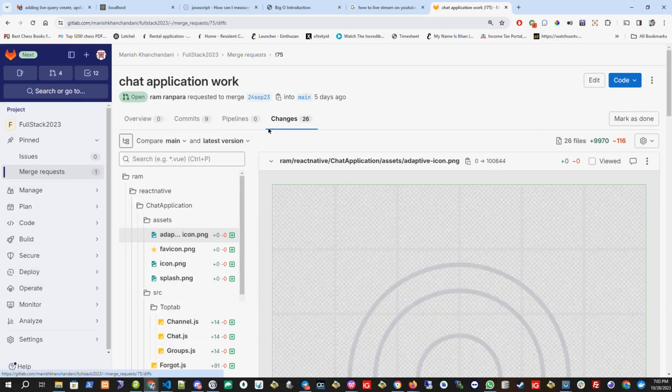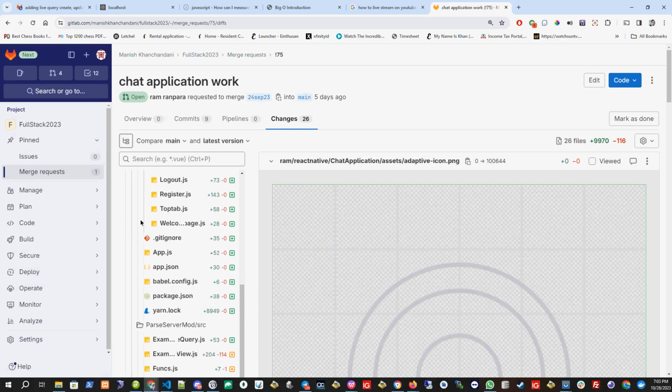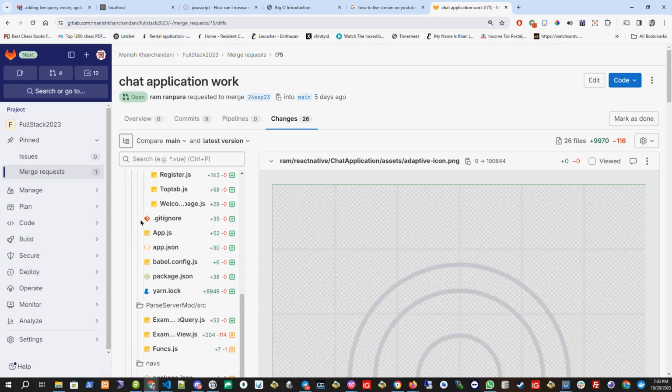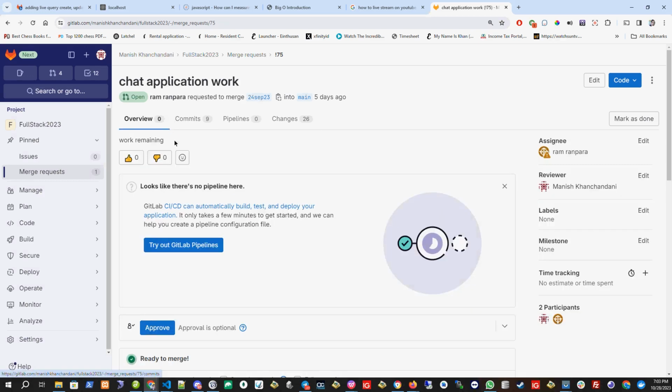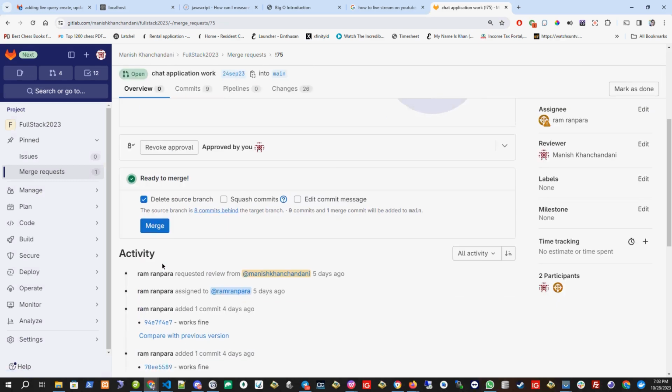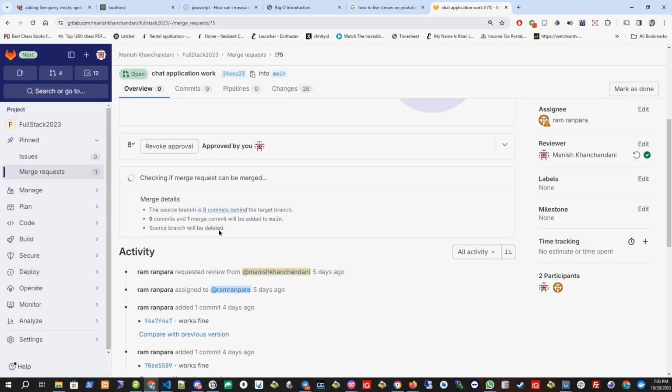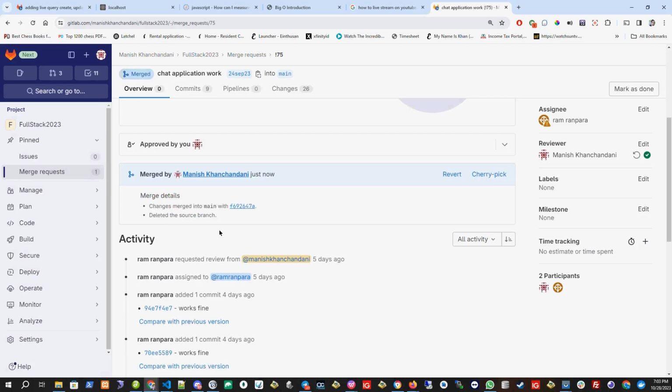So I asked you to create the chat application. Anyone has created? Only I see Ram has created. I don't see anyone else has worked on it. Okay.